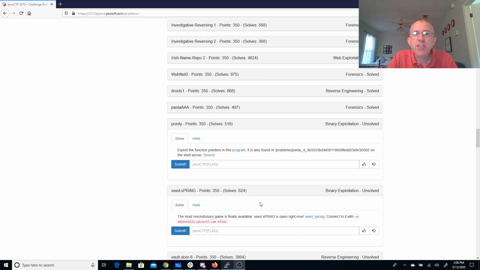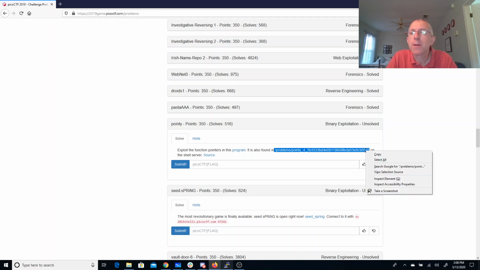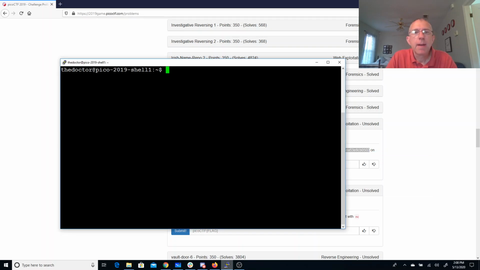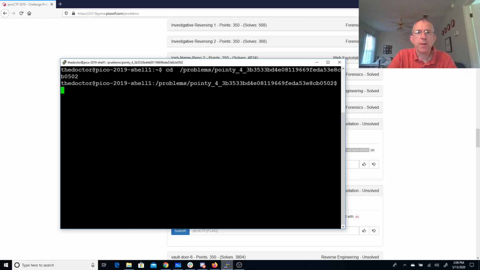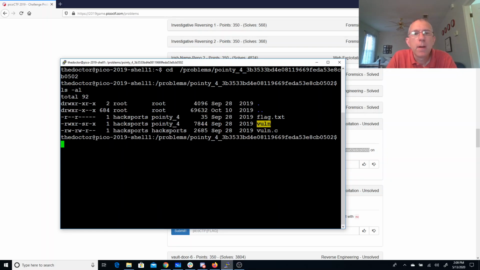Pointy, exploit the function pointers in this program. It is found here on the shell server. Okay, we'll copy that. And let's see what we have going on here. All right, again, we have our standard set group ID executable. We have some source code.